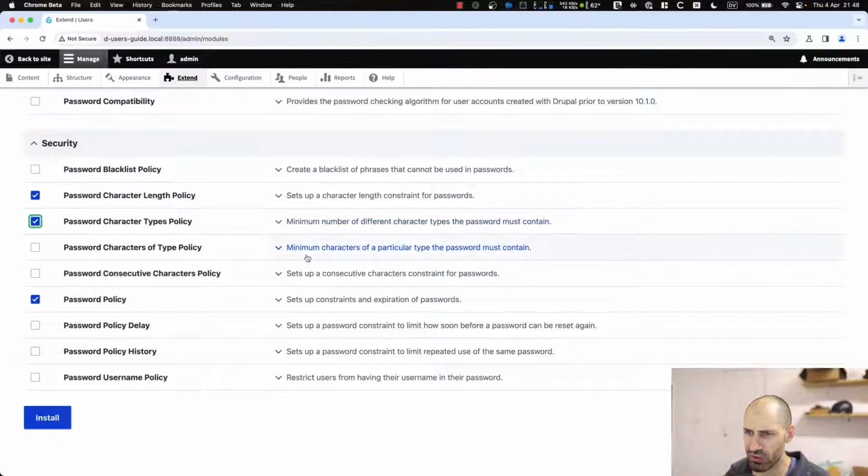For the password, you can also set the minimum characters of a particular type the password must contain. You have all these other options here. Delay, how many passwords can be changed and limited. Also have a history, which is useful to stop people from putting the same passwords in there. And also restrict users from having their username in their password. But let's just select these ones and click on install.